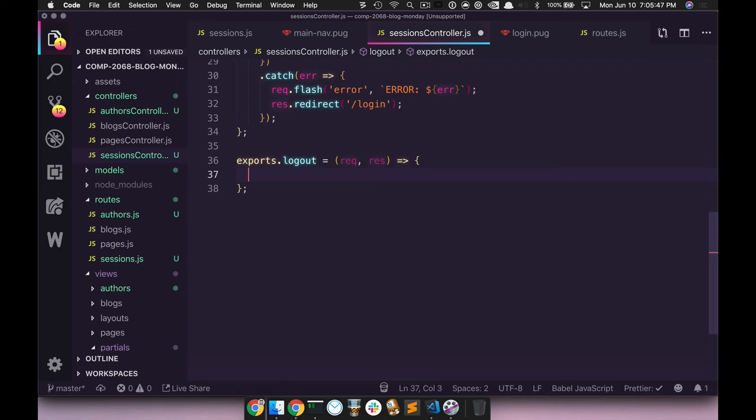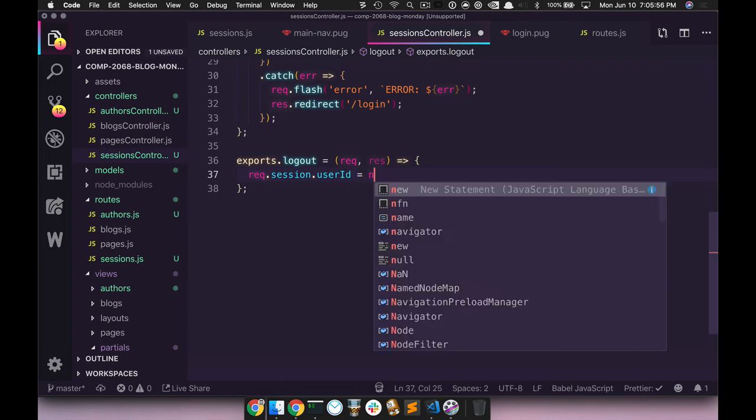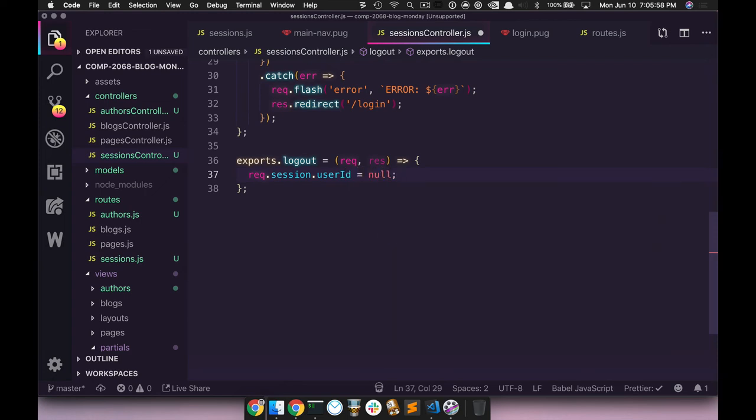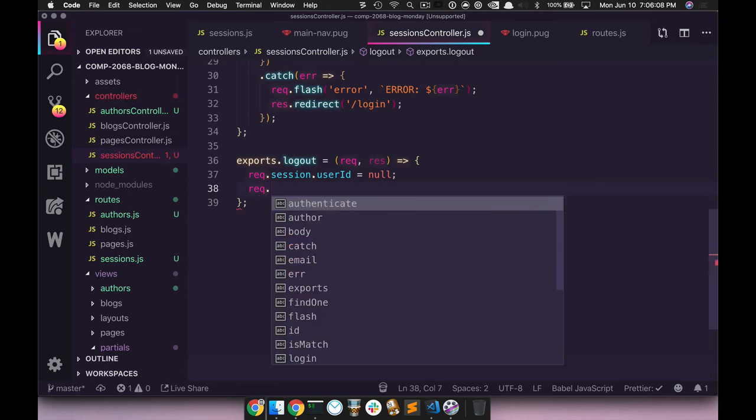So in this one, we're going to go to request.session.userid, and here's how we log them out, equals null. They're logged out now. That's all it takes. They're logged out. Let's send a flash message.